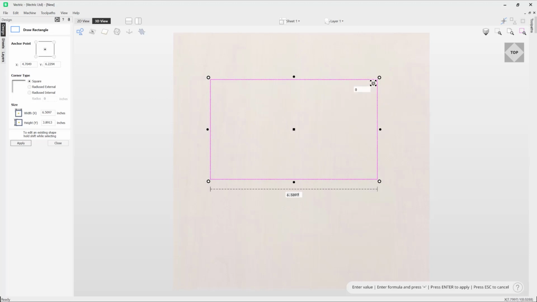But if I click on this handle and then I just drag it towards the center, you can see that that corner type changes from square to radius external. And you can see that we're able to just visually see the effect of that as we're moving our mouse. And alternatively, if I go past the square corner, it will then go into a radius internal corner. And you can see that I'm just doing this with the scroller of my mouse.